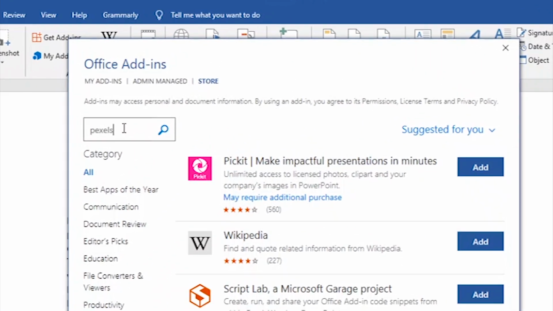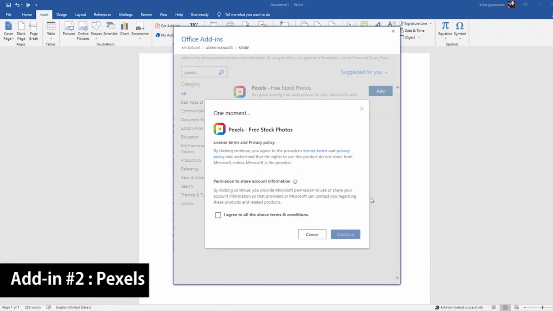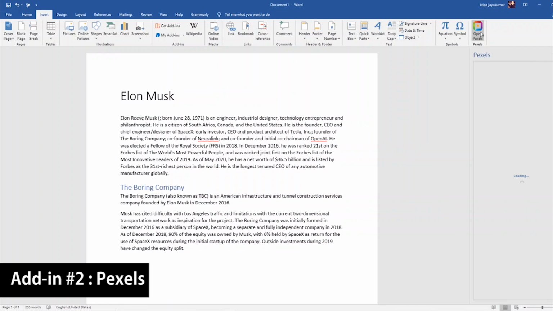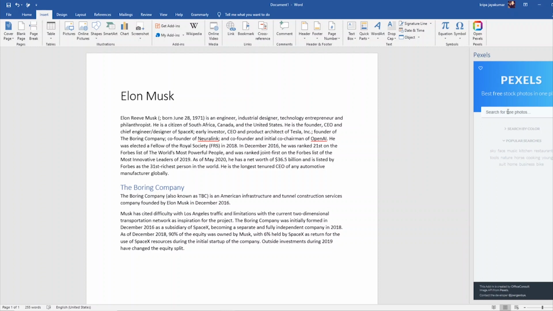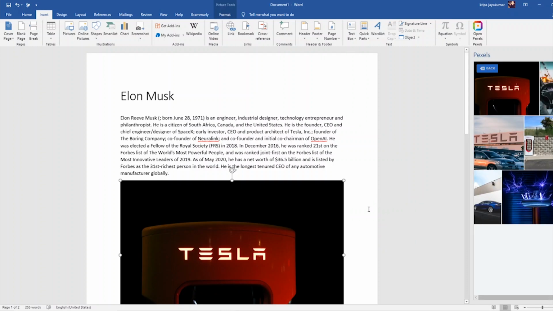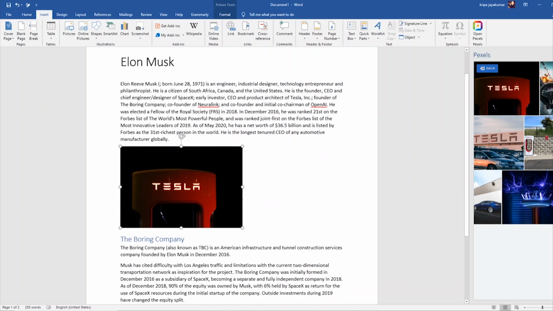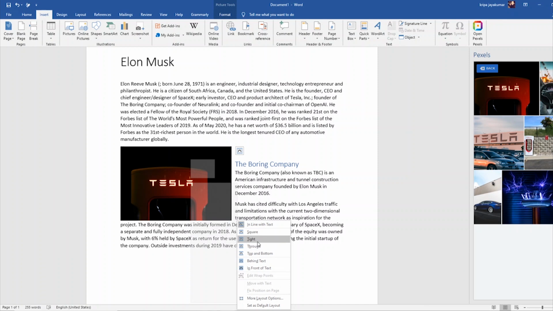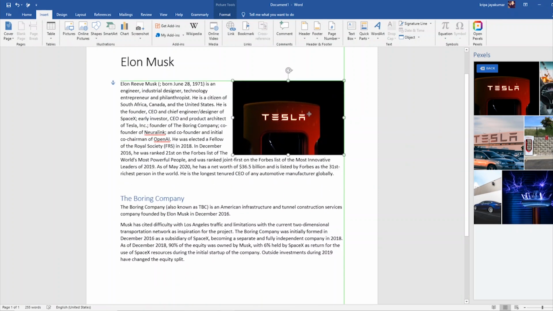Add-in number 2 is my favorite. It's called Pixels. Honestly, there's nothing more unprofessional in a report than low quality images or even images that have been copyrighted which you have no authorization to use. Pixels provide you with amazing, beautiful and high quality images that you can use for free without having to worry about copyrights.